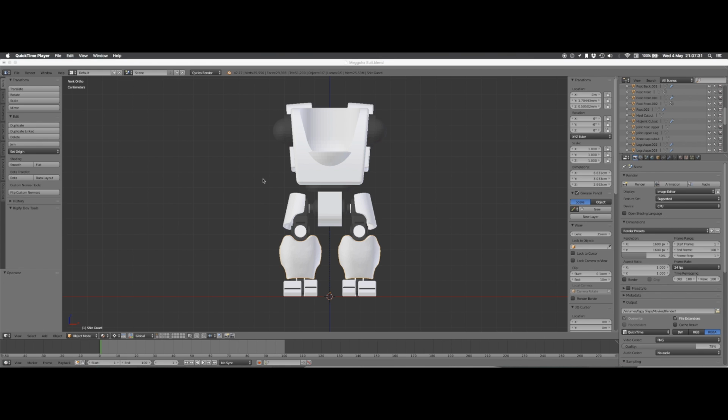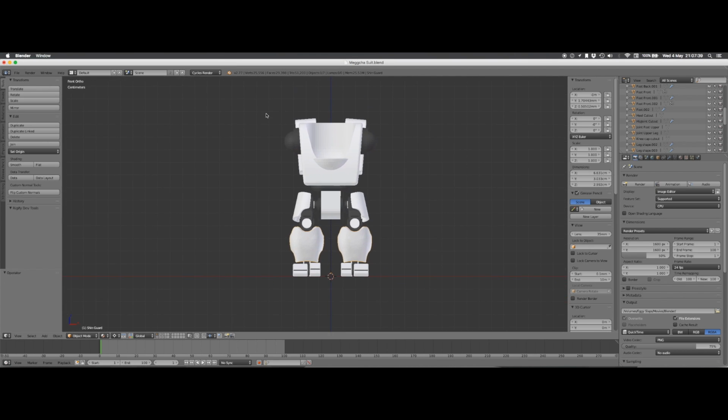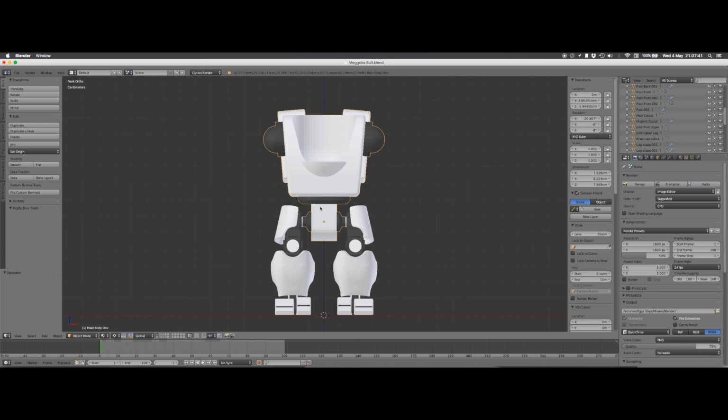Well, first of all, as you can see, I'm in software called Blender. And I've got in front of me the Meggcha Suit, which I'm currently designing. As you can see, I've still got the arms to design. Before I go into too much detail of that, I'll just go through what I normally have as my settings in Blender, especially if I'm designing anything for 3D printing.